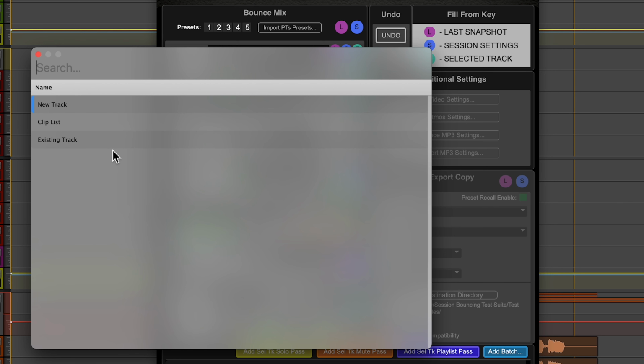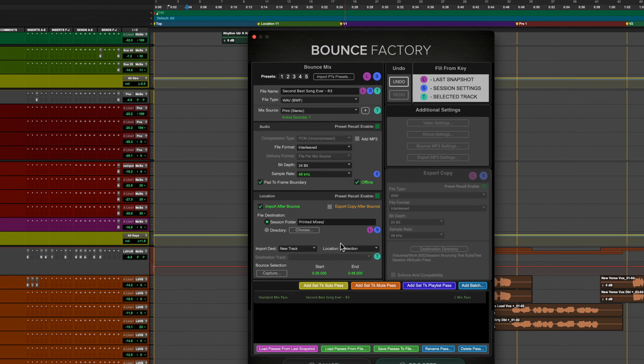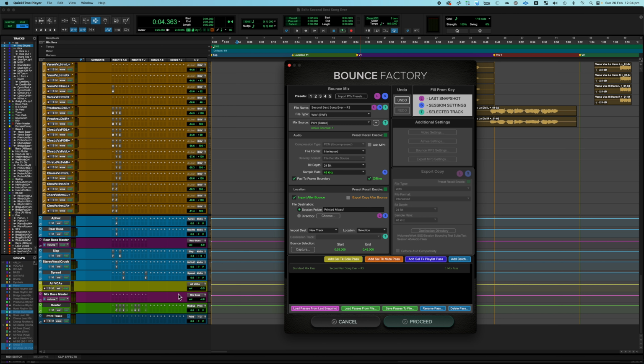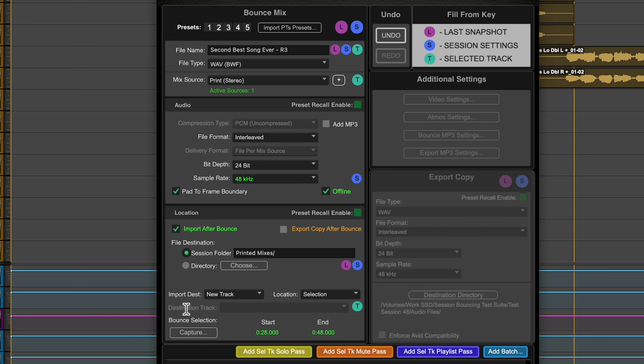Now I'm going to cancel out of this dialog because I want to show you some of the power of these fill from buttons. Let's say that I want to import every single one of my mix passes from this snapshot onto the print track. This is just a stereo audio track in my session. So to do that, all I have to do is come over where it says destination track and click the T button, because if you remember, that will fill the information from the selected track. So I'm going to go ahead and click that.